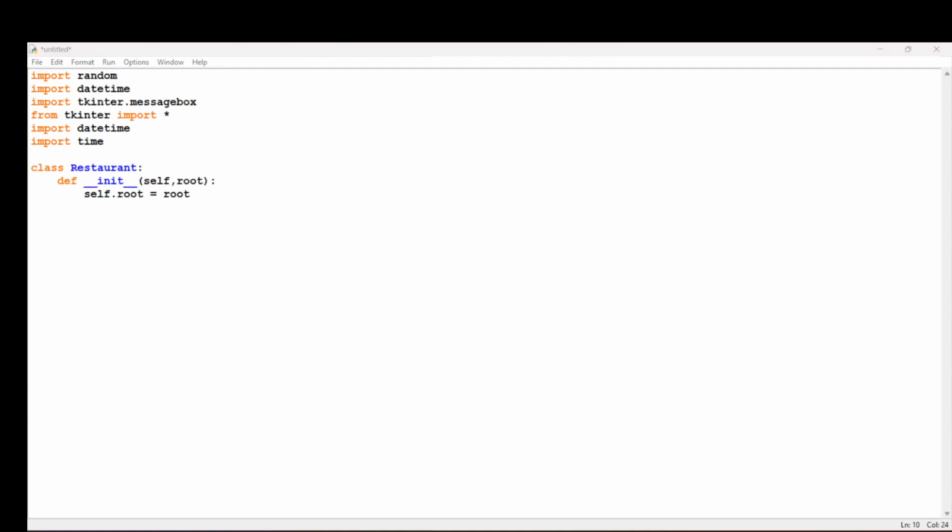So now we're gonna make our window. We're gonna say self.root.geometry 1530 by 780 plus 0 plus 0. And I'm gonna make it so it's not resizable, False, False.